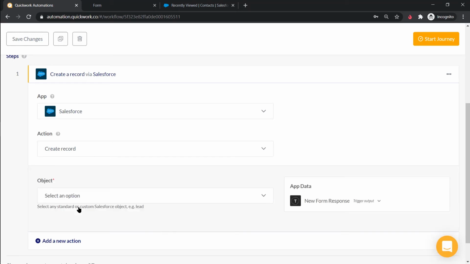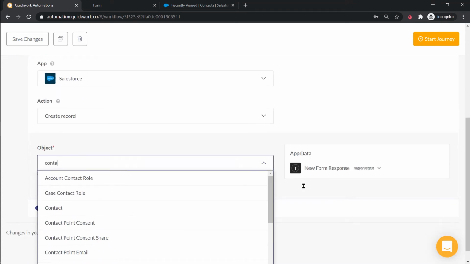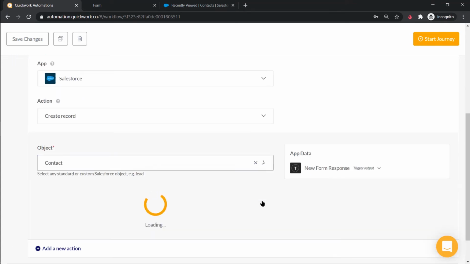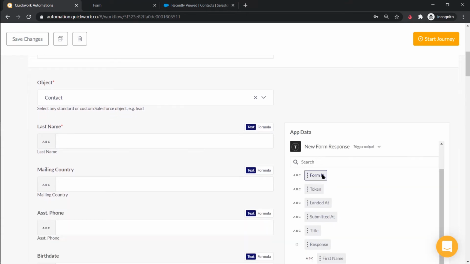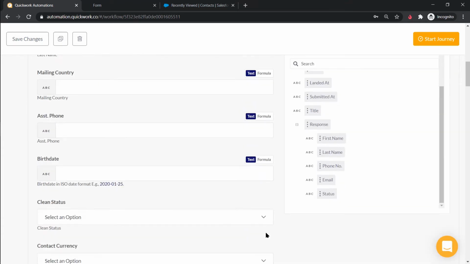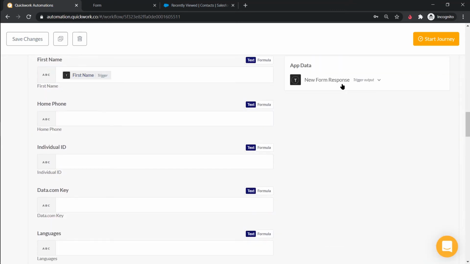Next, we need to choose the appropriate Salesforce object. For that, select Contact from the drop-down list. Now add the necessary fields from the Typeform app data tree. We are now ready with our journey. Click on Save Changes and Start Journey.